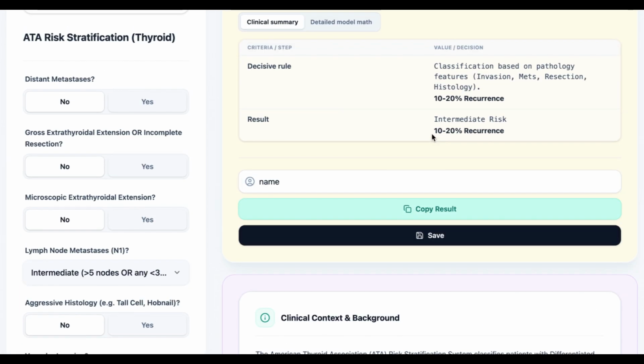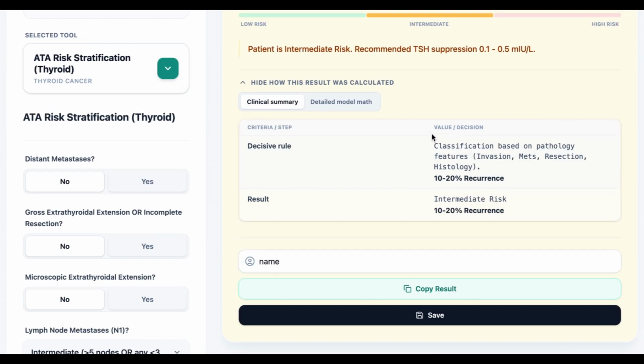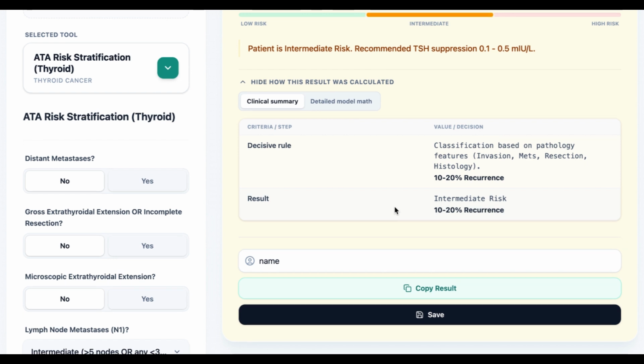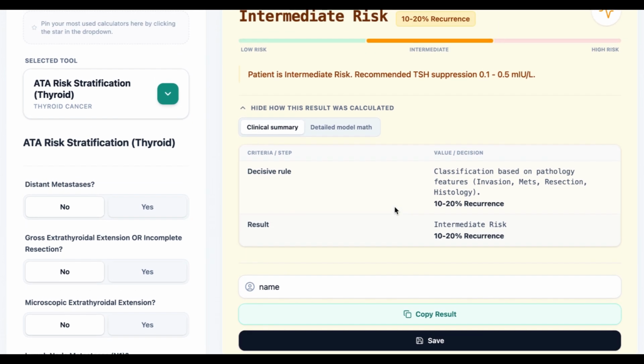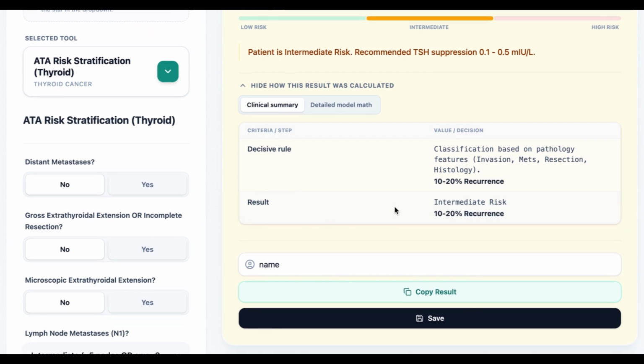If you'd like to see exactly how the assessment was derived, simply switch to the calculator logic view. This section breaks down the individual clinical criteria used by the calculator and shows how each finding contributes to the final ATA risk classification, providing greater transparency behind the decision-making process.